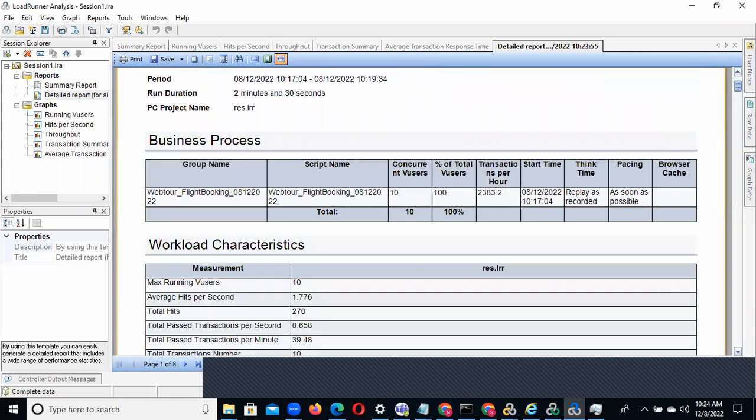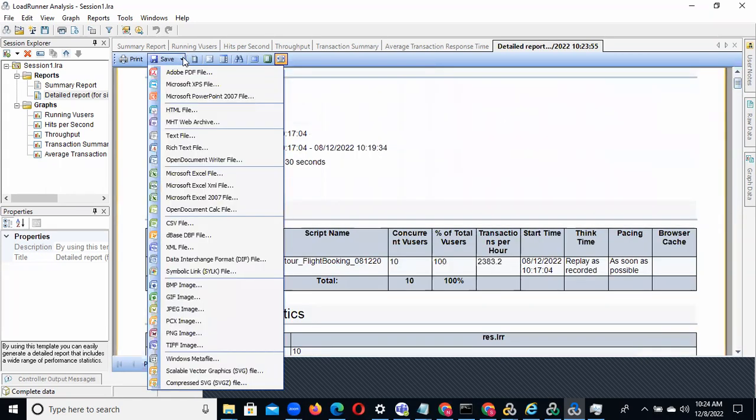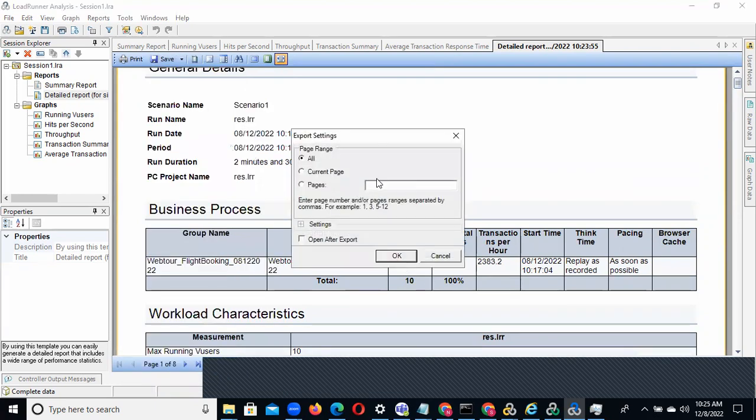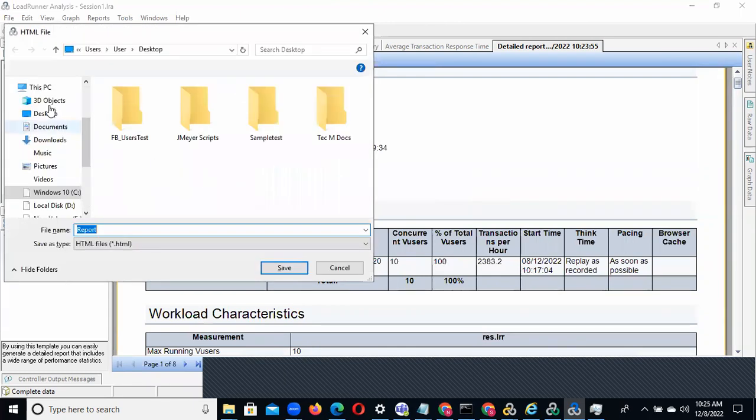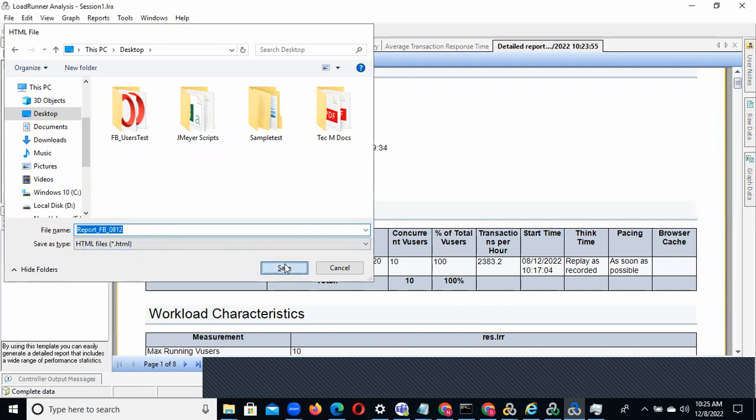This report you can send by clicking on Save here, and there are different formats. If you want Word or Excel or any format, you can select it, click on it, and it will automatically generate that format. Maybe you want an HTML file, you can select it, click on it, and click OK. After that it asks where you want to save the file. I'm selecting Desktop, and giving the name report underscore FB, meaning flight booking, with the date 08 and 12. I'm saving it to Desktop and clicking Save.